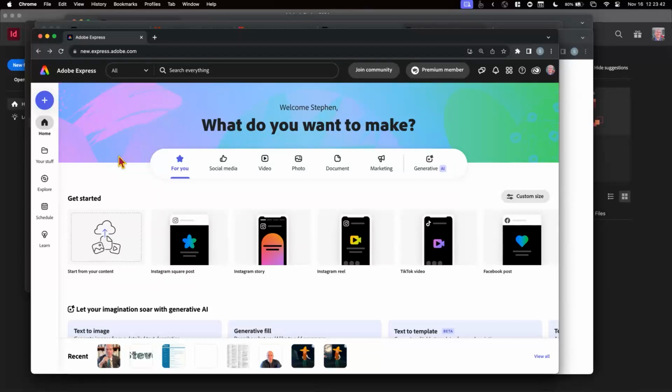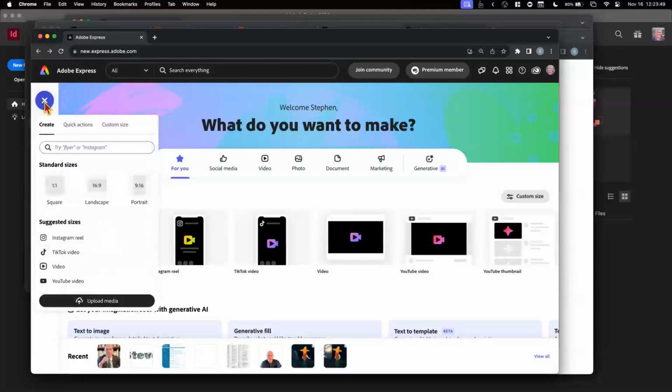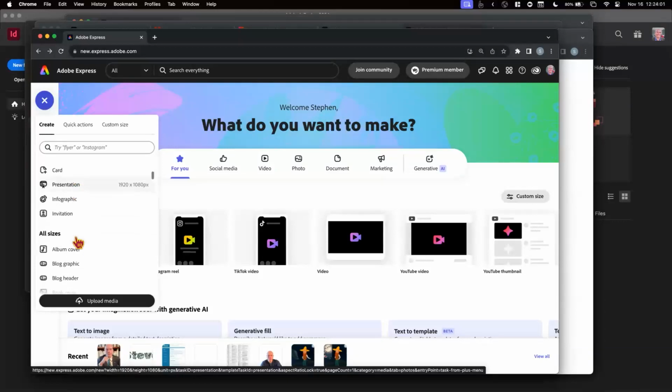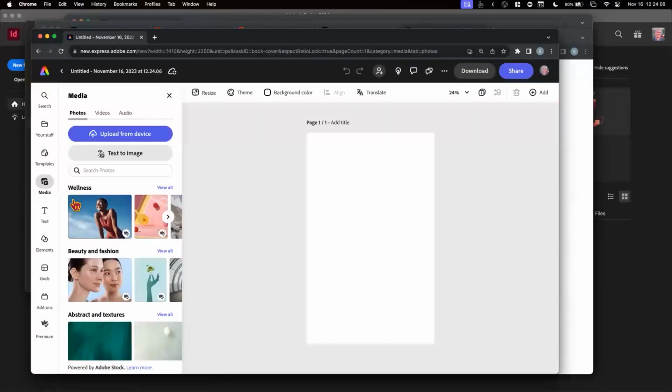So I am going to choose the plus button here, and I'm just going to go down and find something that is of the size that I want. It could be all sizes. Let's see, album cover, book cover. Let's do a book cover. All right, so now I've got just a blank page to put stuff on.